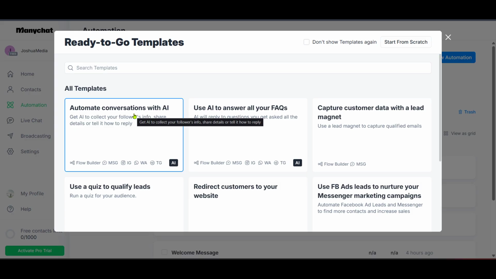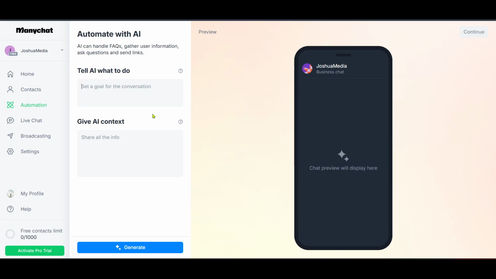Finally, to tailor these templates to your needs, click on Automate Conversations with AI. It's here that you can set up AI-driven conversations that can respond intelligently to your customers. This selection allows you to harness the power of artificial intelligence, making your chatbot more responsive and smarter in handling user queries. And there you have it. You've just set up Manychat AI to start automating your customer interactions. It's a powerful tool that can save you time and improve customer satisfaction.